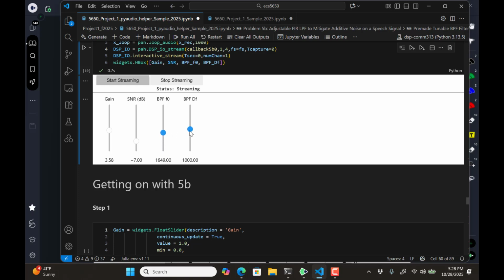This is the bandwidth slider. Very narrow.